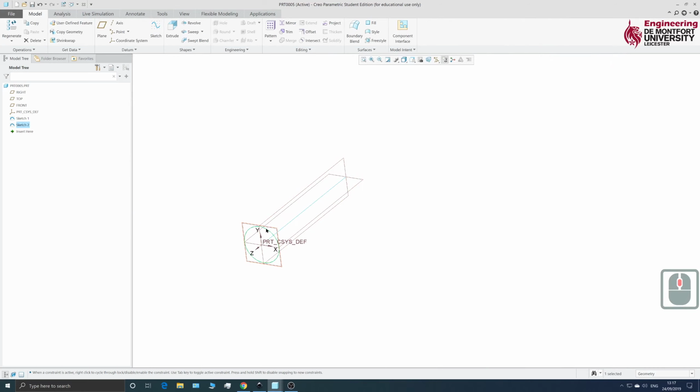I've got a line and a circle here. Now I want to draw a square at the other end of this line. To do that I actually need to add a datum plane. So I'm going to go plane up here, I'm going to click the end, I'm going to click this line, and I'm going to click this face here.